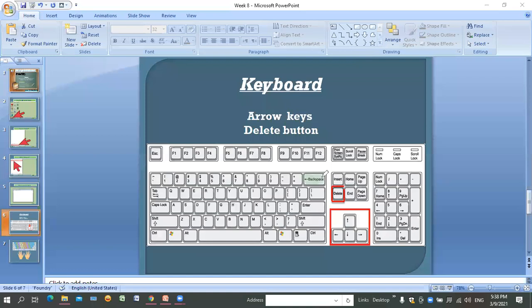This key is called backspace. With the help of backspace, what can you do? You can erase. This is your backspace. Another key, the biggest key on our keyboard, is the enter key. With the help of the enter key, you move to a new line. So one more time, backspace, enter key.